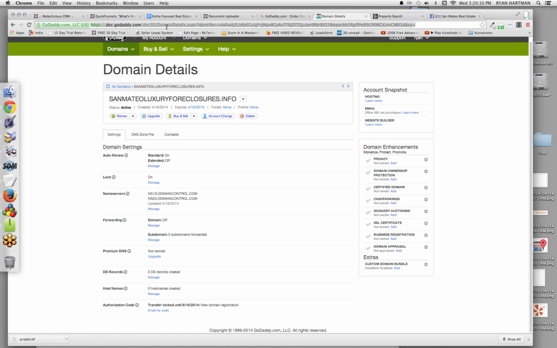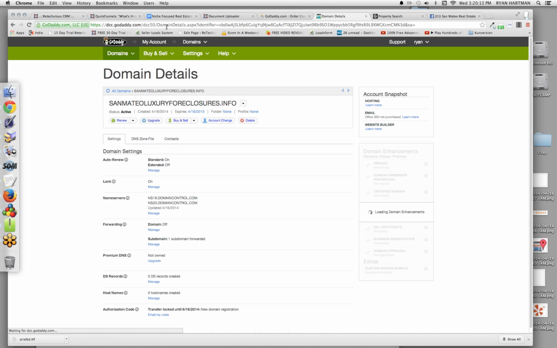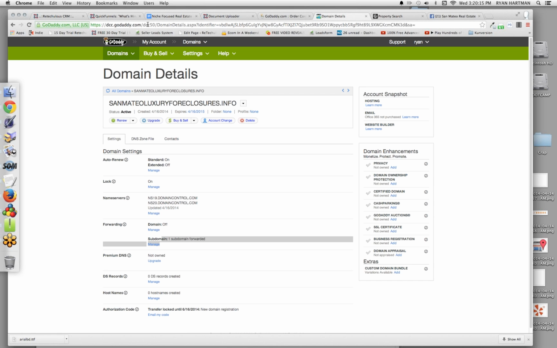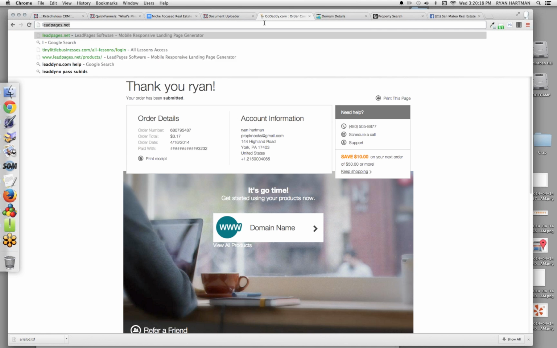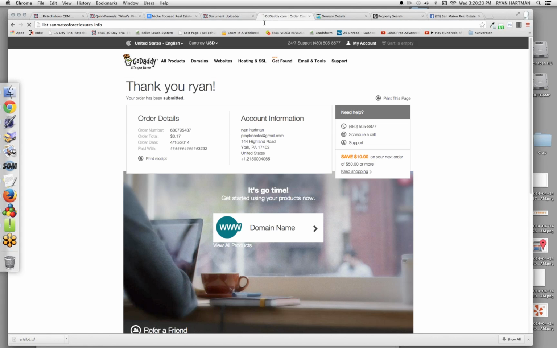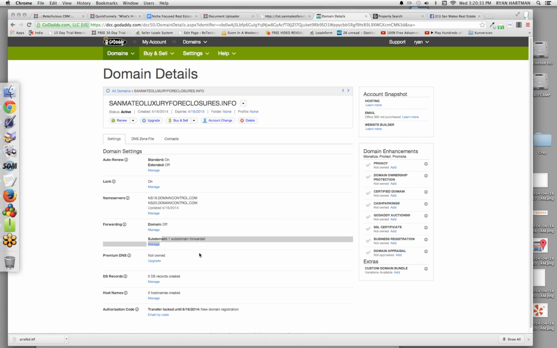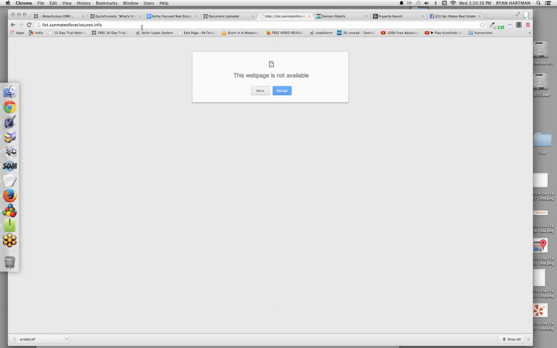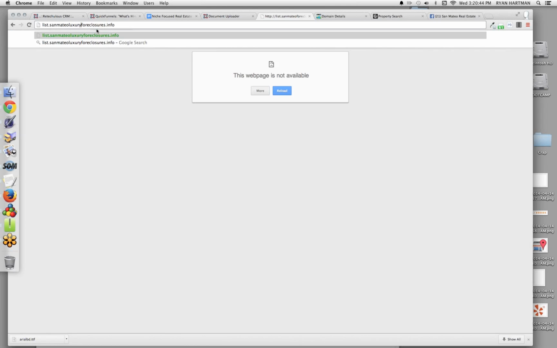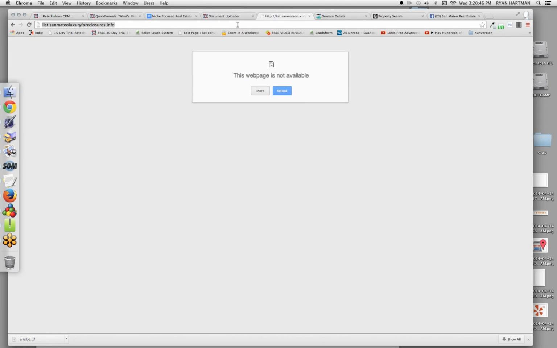Now it says the subdomain is forwarded. If I go to it right now, it's probably not going to show. That's another little thing with GoDaddy, is that the forwarding can take a few hours. Just trust that in an hour or two it'll be up. If you don't see it in about an hour, go back and make sure everything looks right. But we know that list.sanmateoluxuryforeclosures.info will eventually go there.